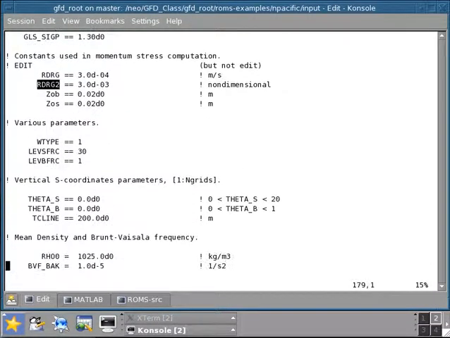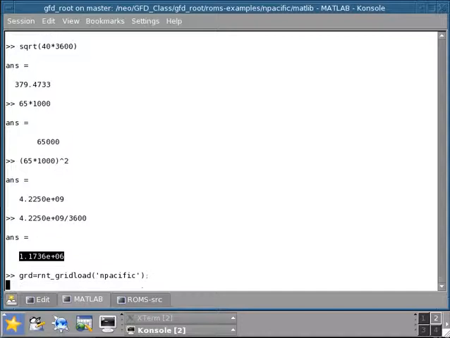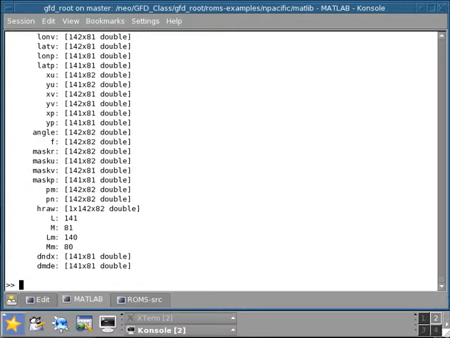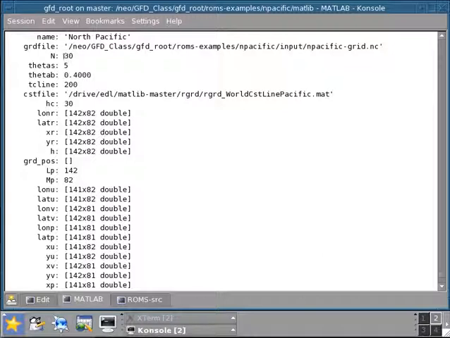So the next thing that I want to do is put the stretching parameters for my grid, and these I can look up in MATLAB, the ones that I set. So I'm going to do RMP grid load and the npacific grid, and then I'm going to type GRD, and if I go further up, I'm going to have somewhere my parameters, which are 5 and 0.4 and t-climb 200.